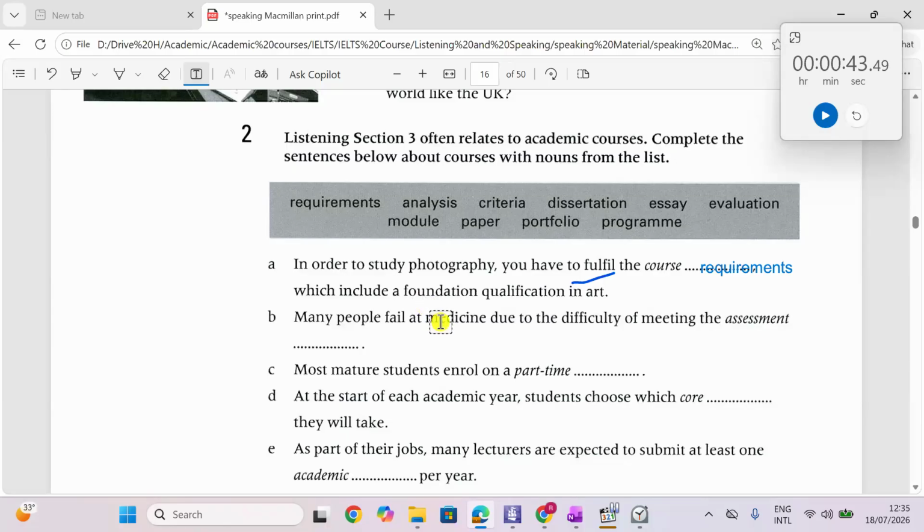Okay, I'll have Malik. Can you read letter B and choose the right answer? Malik: Many people fail at medicine due to the difficulty of meeting the assessment. Assessment what? Criteria. Yes, we say assessment criteria. And what's the verb used here with assessment criteria?